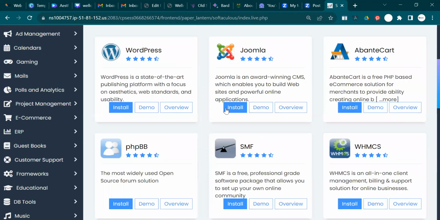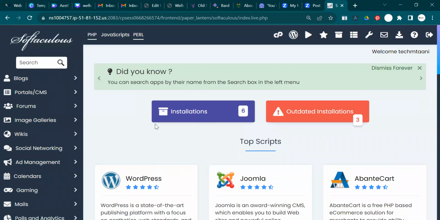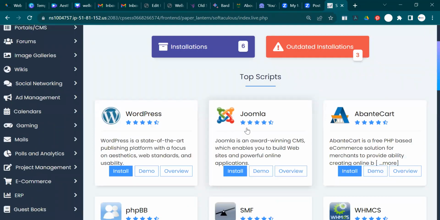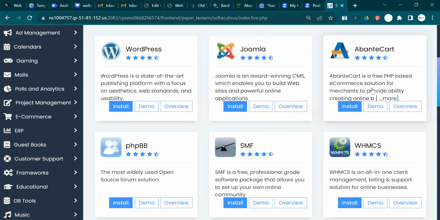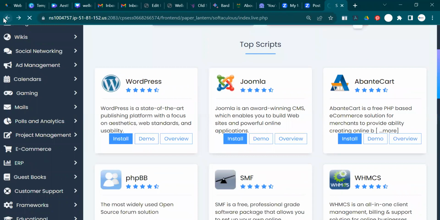So it doesn't mean that WordPress is going to be used only for Cpanel. You can even use Joomla, Wimsys, Xampp. So these are different tools for building different products, and also others for websites.